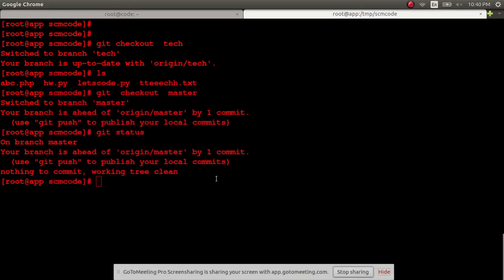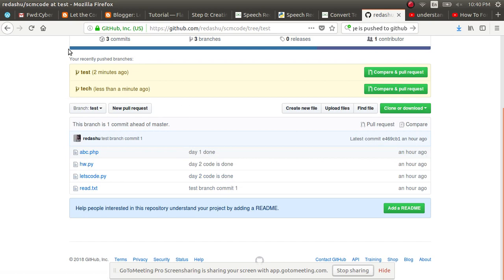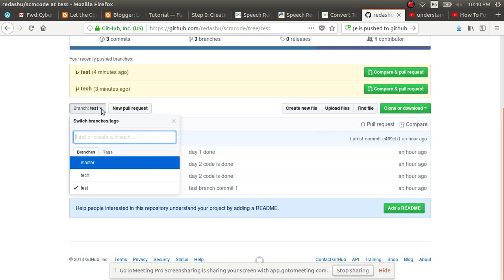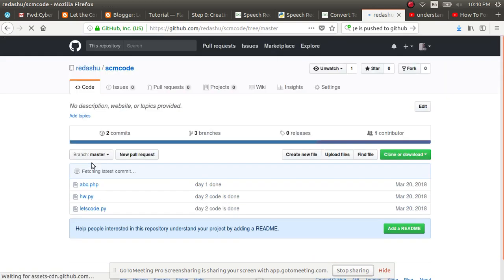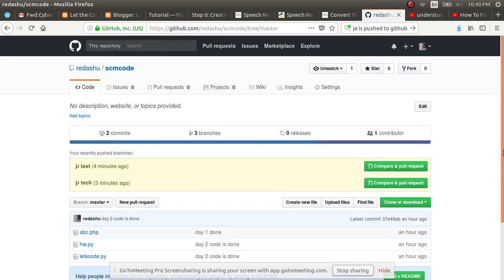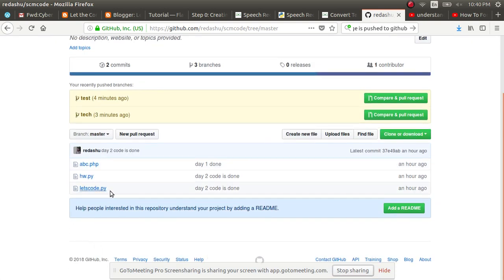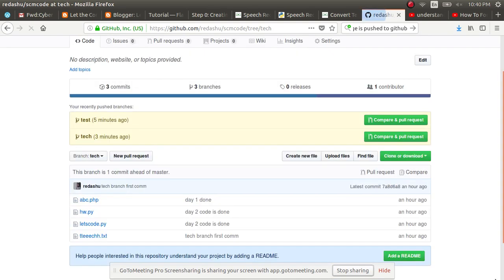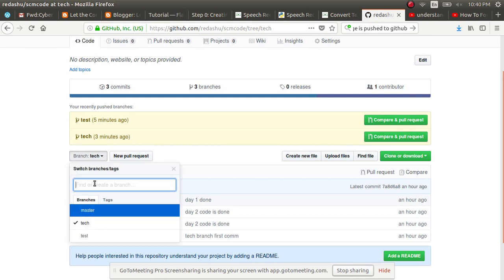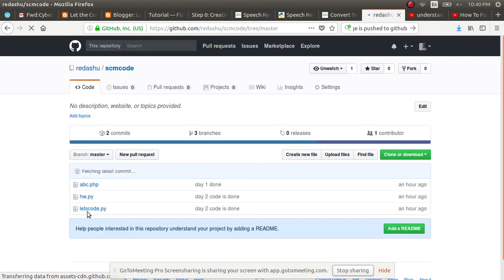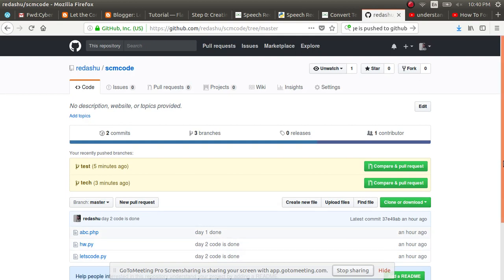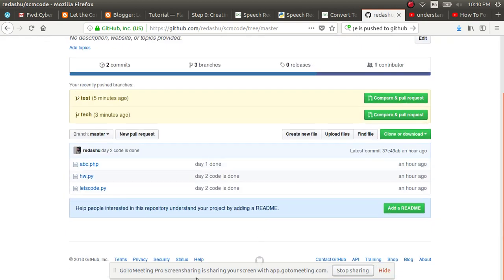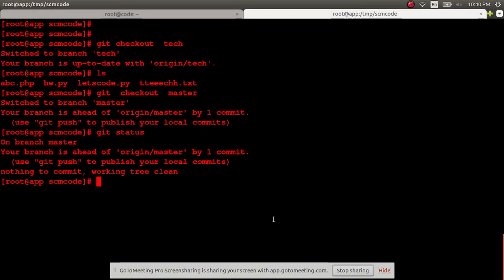Now if I check on the graphical view by refreshing, on the tech branch we already have something, and on the master branch we don't have that code here, right? On the tech branch we have one extra file, tech. Let's do one more time. Fine. So here we can just make some push.